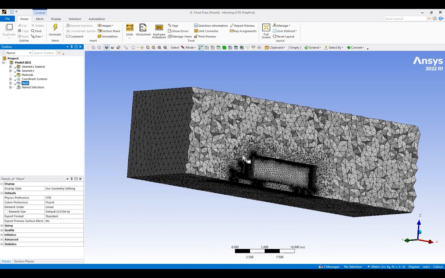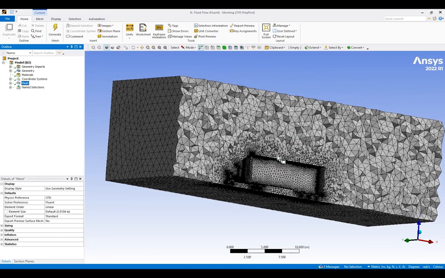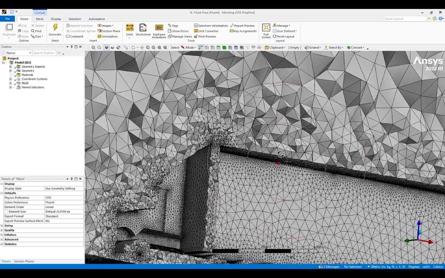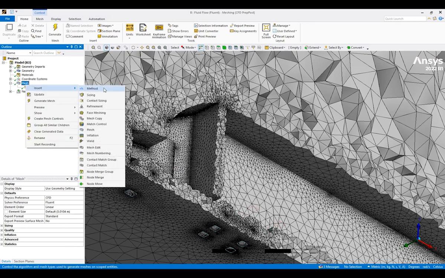Alright, we mentioned that the reason that we actually get high values of y plus is that the mesh cells that are placed over the surface of the, for example, truck are very large. So in order to make that smaller, we can actually perform this face sizing command.